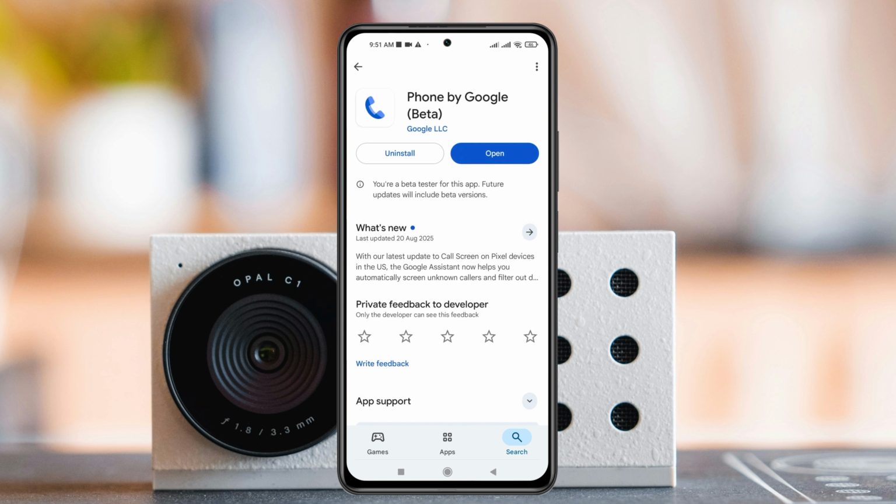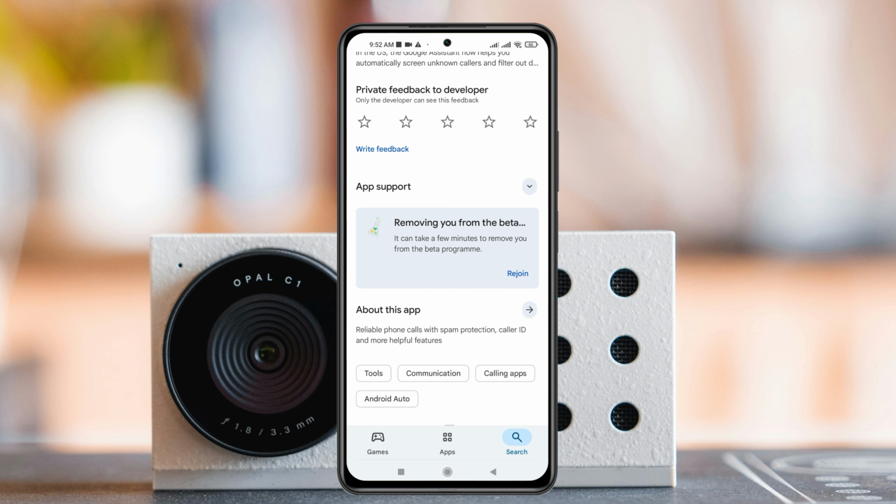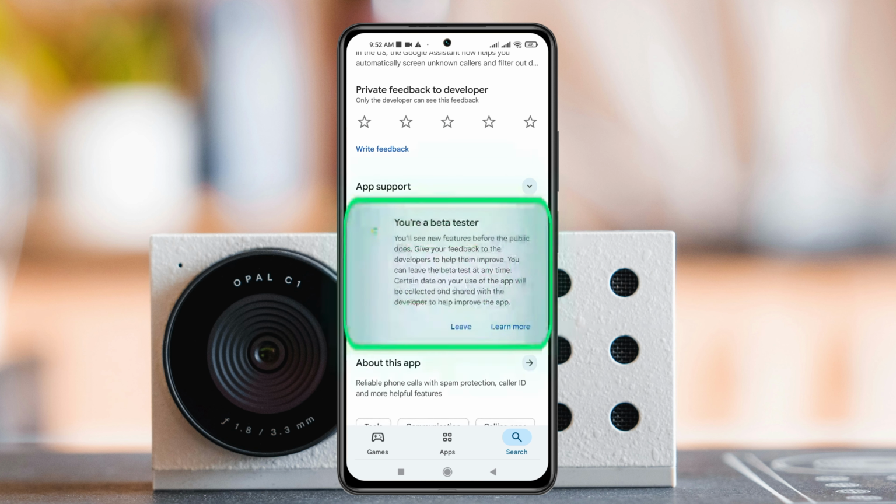The very first thing you have to do is scroll down, and you'll get to see whether you are a beta tester. First, you'll see that you are not a beta tester, like this. So you just need to tap on this rejoin or join button here, tap on join, and make sure it shows that you are a beta tester now.